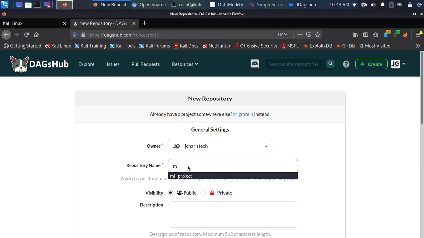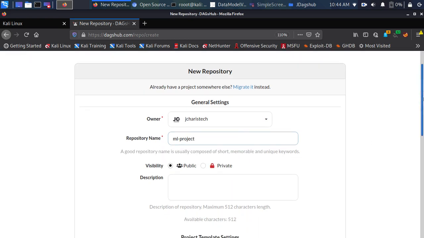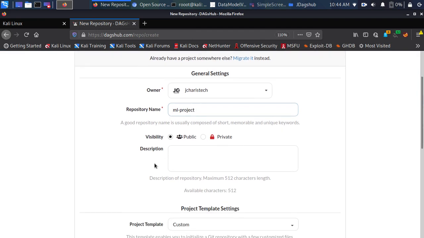So machine learning, ML project, right? Let's go to ML project. Then you can make it public or private as you want. You can also add some description. So this is a simple project on using something like DVC, Git, and then FastDS, right? Something like that. Okay, so that is all.